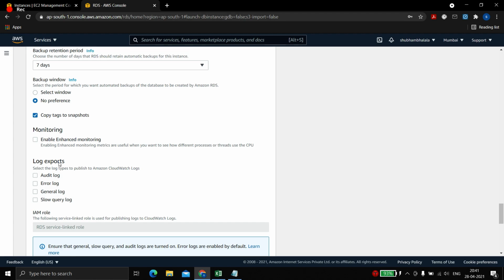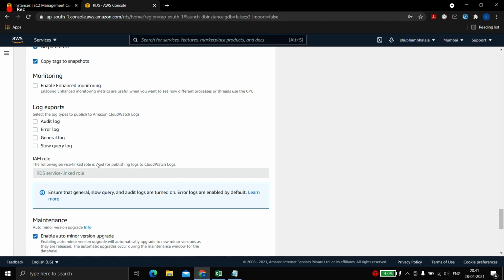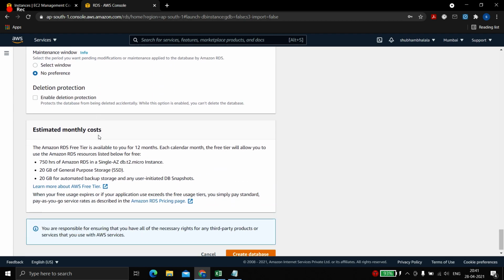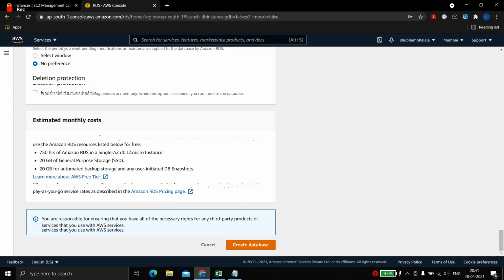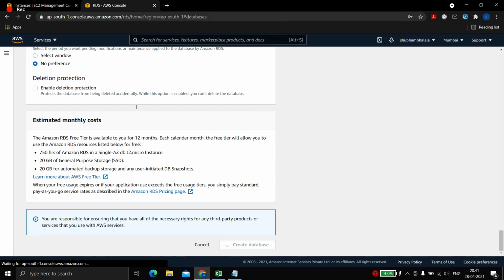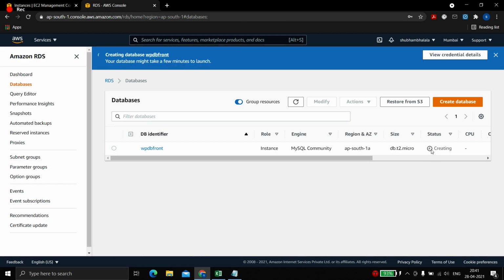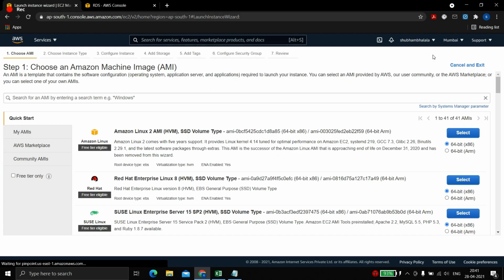You can even choose monitoring or log. If you choose log, then it would be on CloudWatch, or monitoring, then it will give you some more insights about how the database is being used. Leave everything by default and create the database. So it would take some time. It would first create, then it would create a backup, and then it would be up. So until then, let's start with the front end.